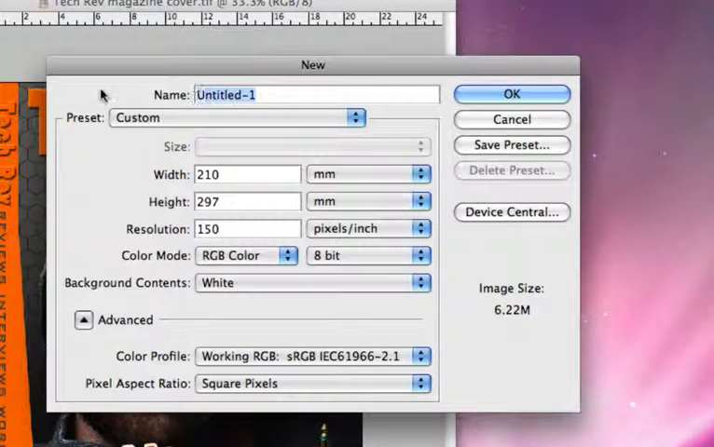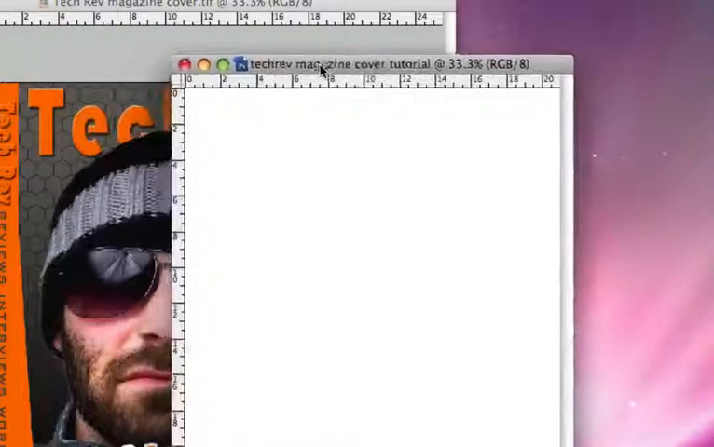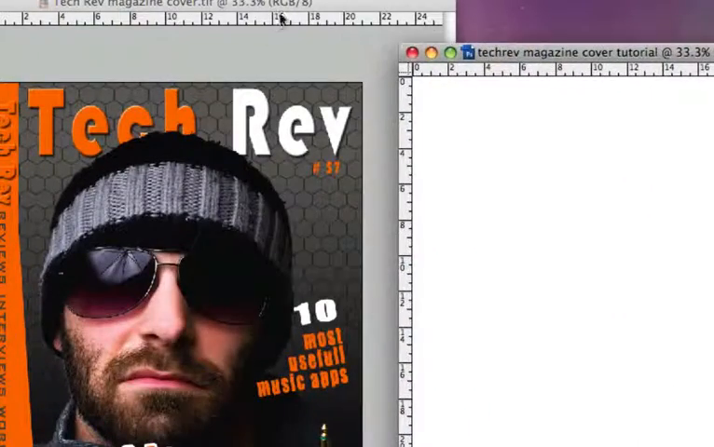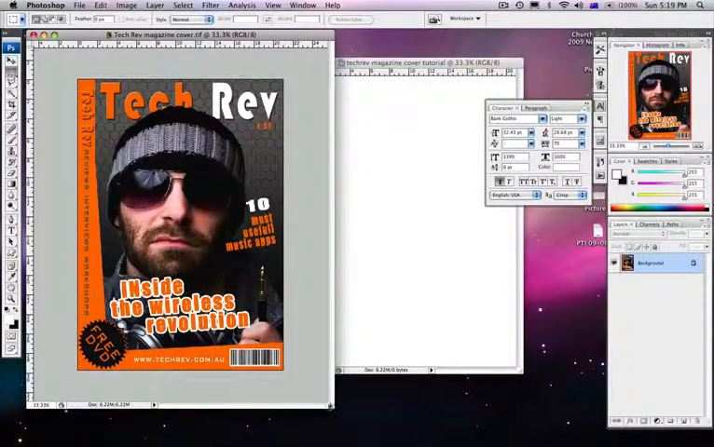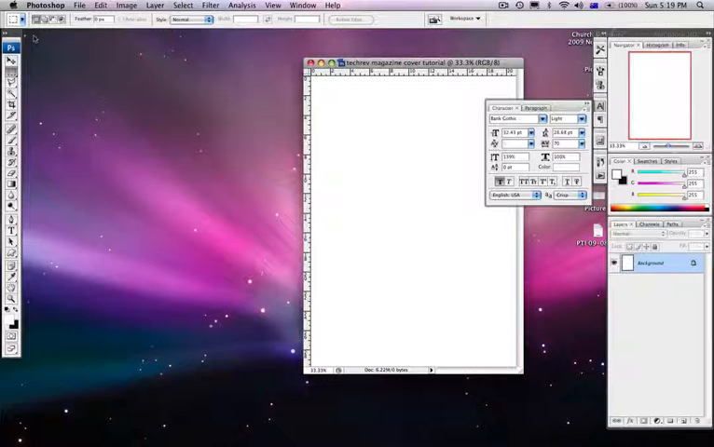I'm going to go up top and I'm going to call this Tech Rev Magazine Cover Tutorial. And I'm going to click OK at that. And so we now have a brand new document. That document is exactly the same size as this particular document here. Anyway, I'm going to go ahead and shut this particular image down now, and we'll make a start.